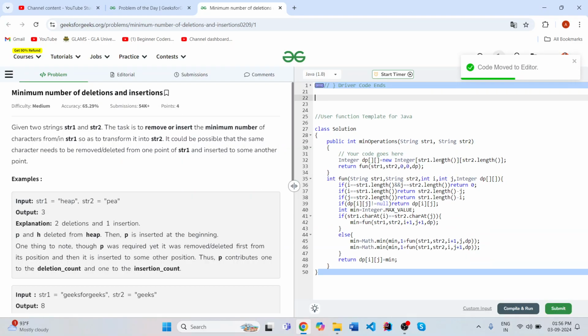We have created our DP table. What are the changing variables? The changing variables are index i and index j. So we have to store these in the DP. What will be their range? From 0 to the string length. So we will keep a DP table of size string 1 length for i and string 2 length for j. We will pass it to the recursive function, which will now have DP.